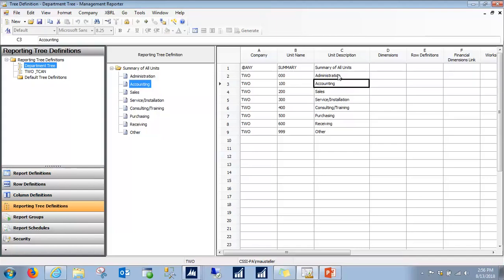So the column, the tree format generally looks at, you can break it up by departments, or if you have multiple companies, you can also use the tree format to show one company compared to another.